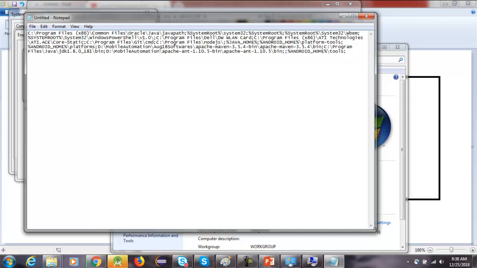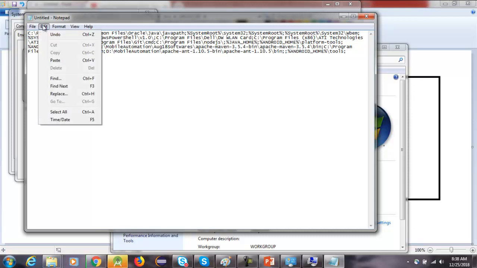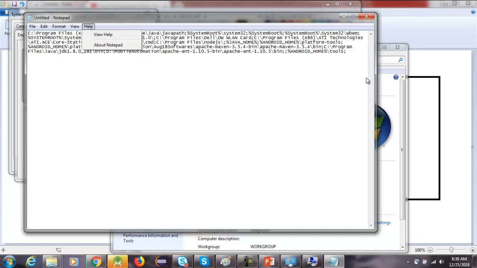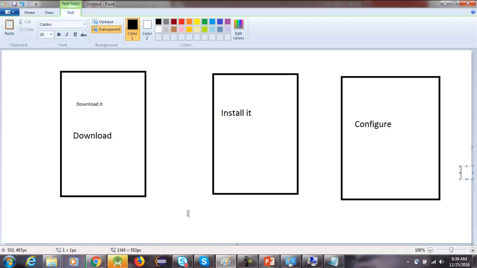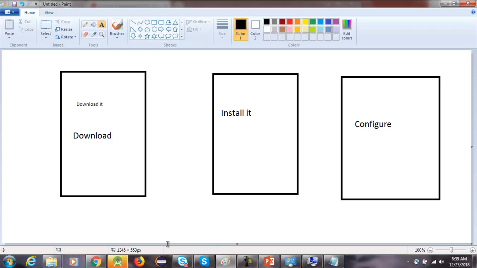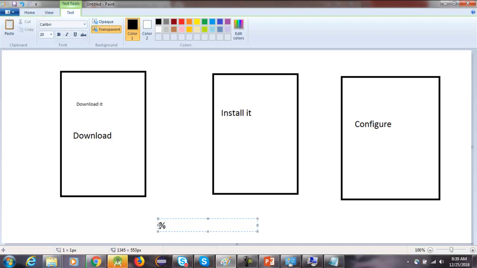So here what you need to do is, at the end of it, after the semicolon, write percent JAVA_HOME percent. That's it. You just need to write %JAVA_HOME%, which means you are directly importing your path. Okay, I'll show you here also. What you need to write here is %JAVA_HOME% and a semicolon. That's it. This will ensure your Java home.